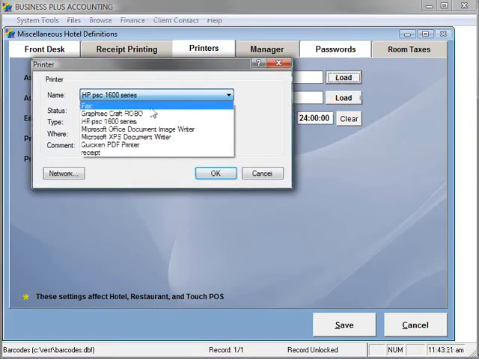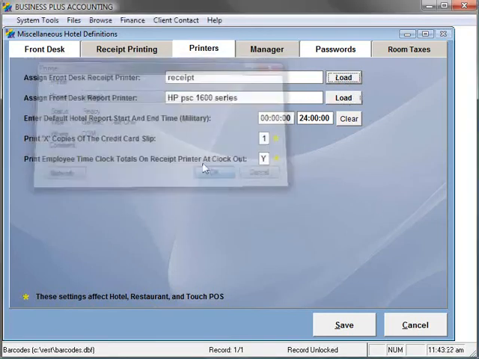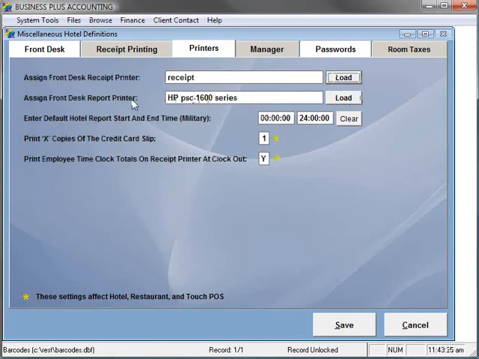Typically, you'll have a receipt printer driver as well as a report printer driver, and you can select the appropriate drivers there. We also have the option on several of the reports to specify not just a date but also a time period to print that report for. This would represent the standard default set of time options that you're going to use.